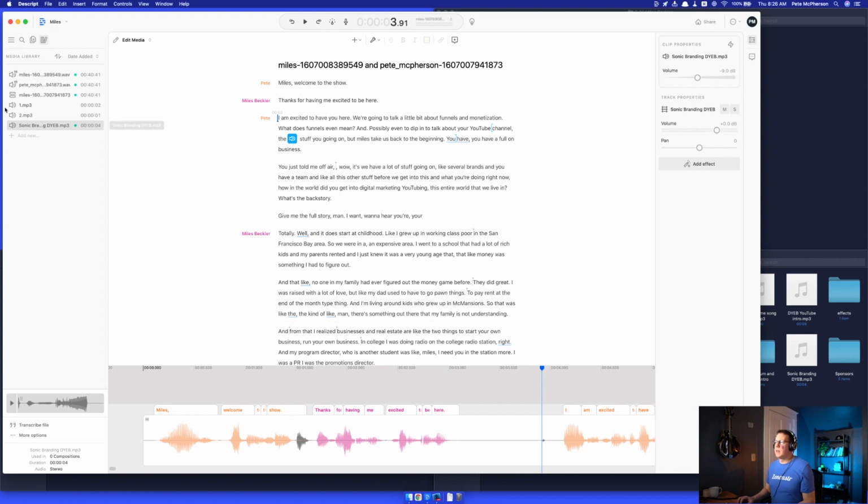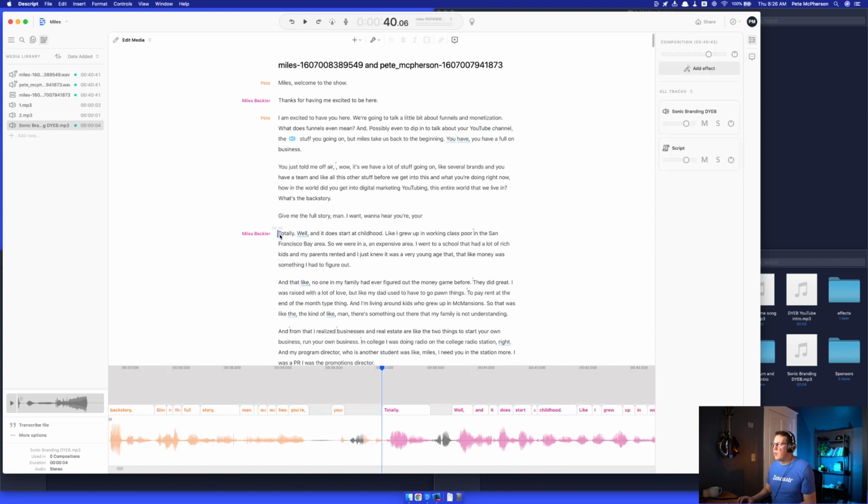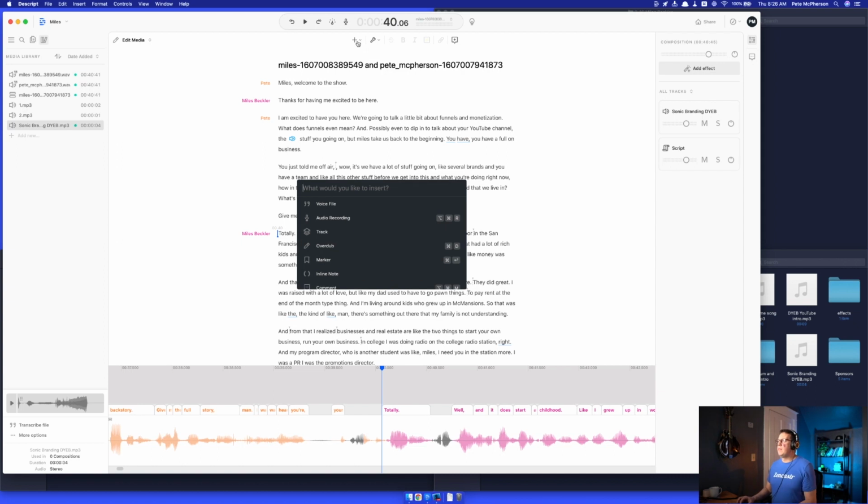Same thing with sound effects. Let's say I wanted a segue right here before we start talking. First of all, I would probably insert a bit of silence, which you can actually go up here and do. Oh, by the way, this is called the conductor. This is actually a pro tip.